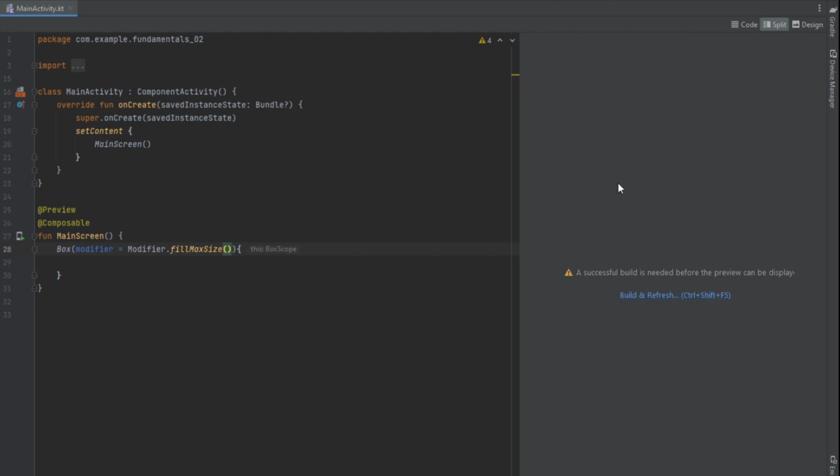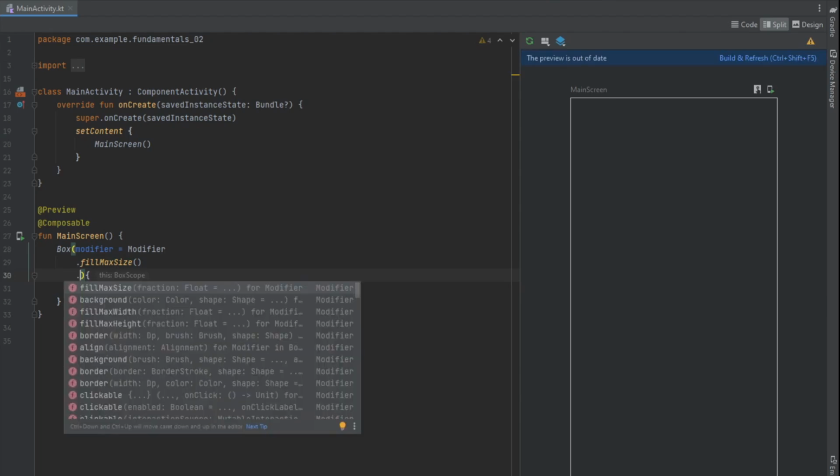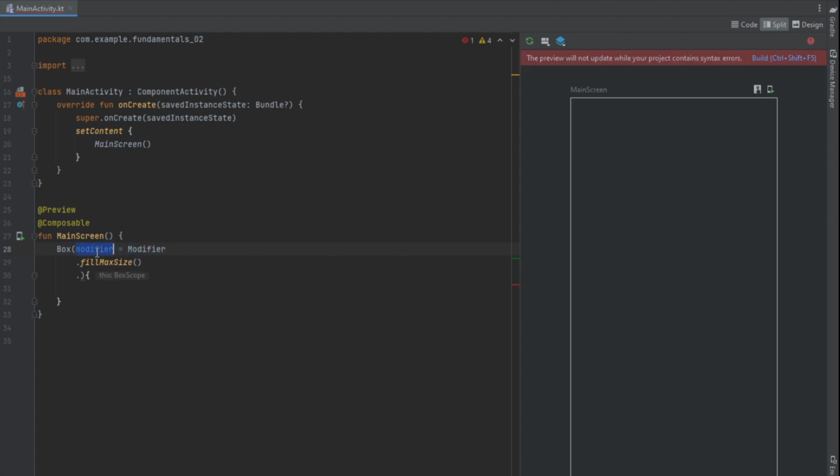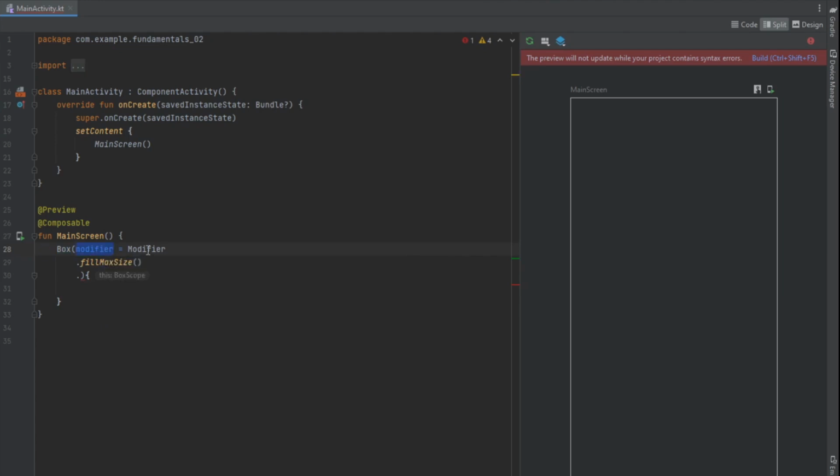Let's see. There we go. So now we can see the shape of our screen. However, there's no color on it. So let's also add a color. To do it in a better way, let's just put this guy down here, and we can use another one here. So we can add many modifiers to this parameter that we are sending to our box to compose our box, okay?